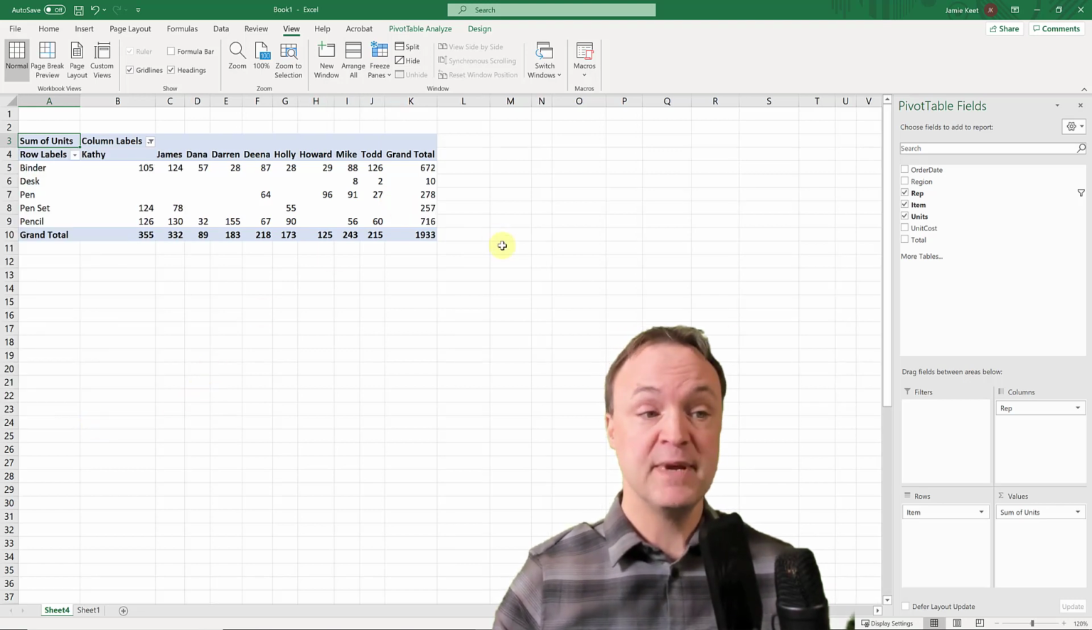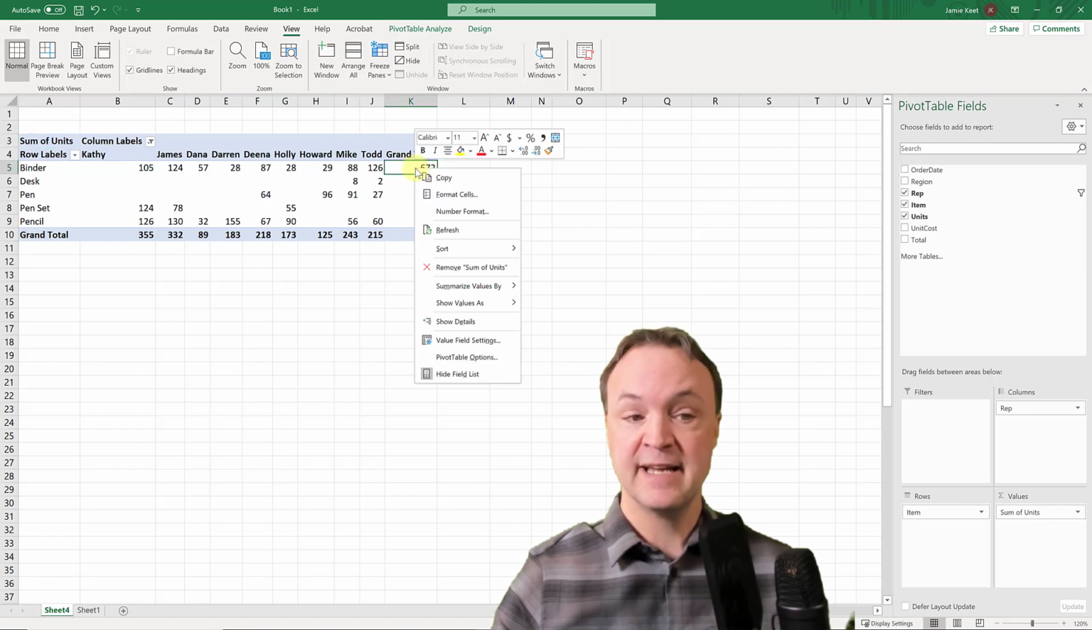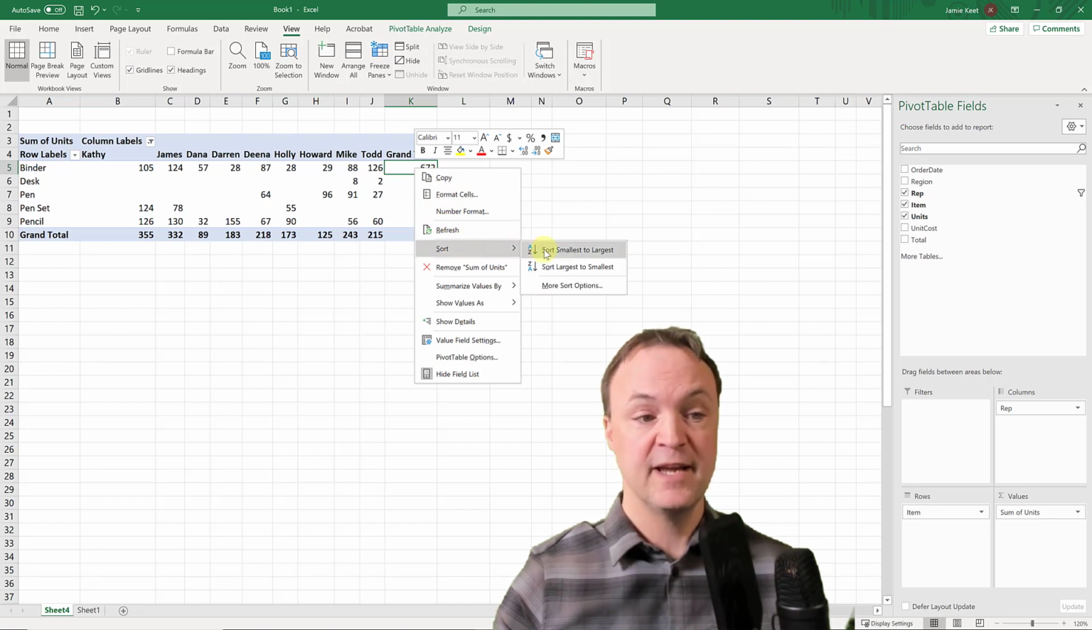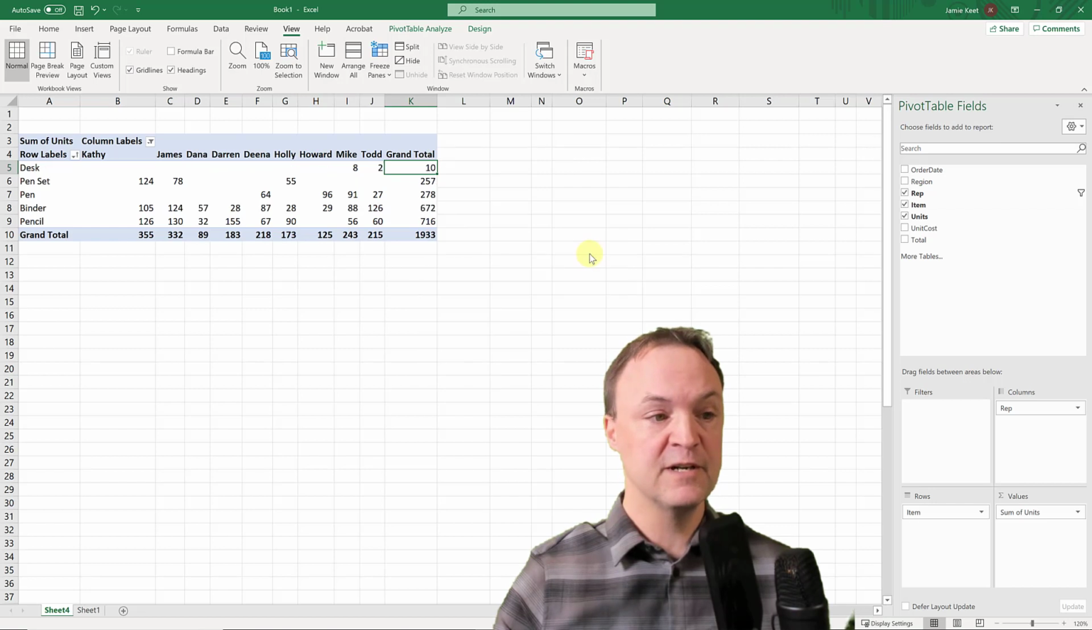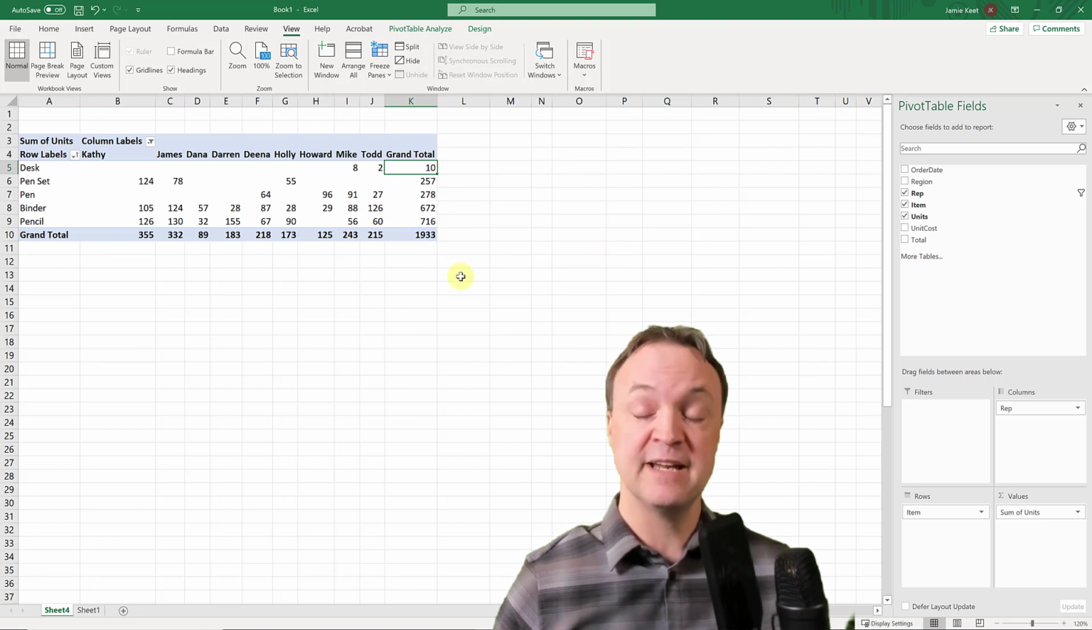The other thing is maybe you want to sort things. So what I can do is go over here and right click, and I get these different options. Here you can see that there's sort, and maybe I want to go smallest to largest, and I've resorted the information on that pivot table to represent it in the way that I want.